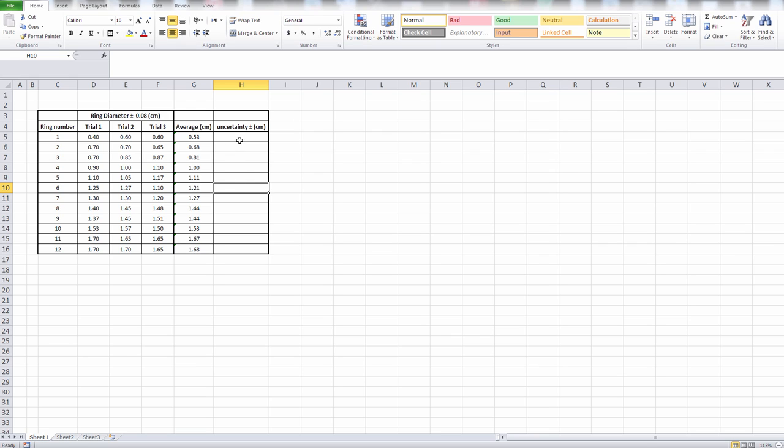Now the next thing I'm going to do is my uncertainty, and I'm going to use the formula that my uncertainty equals the range of data. That's my maximum value. In this case, for ring number 1, my max is 0.6 minus my minimum, so that's my range, and I'm going to divide that by 2, and that's going to give me my uncertainty. There are different ways of coming up with this uncertainty, and you can use either method, but this is the method that I'm going to use for the purpose of this video lesson.